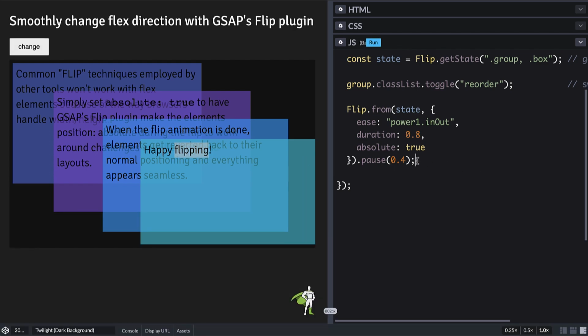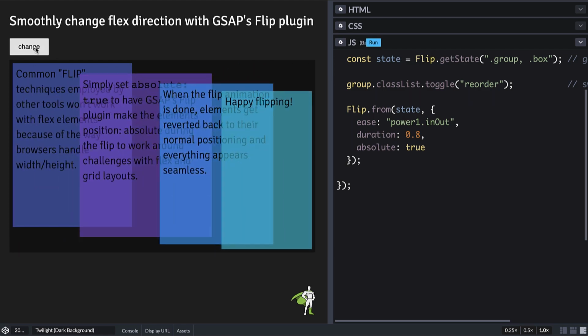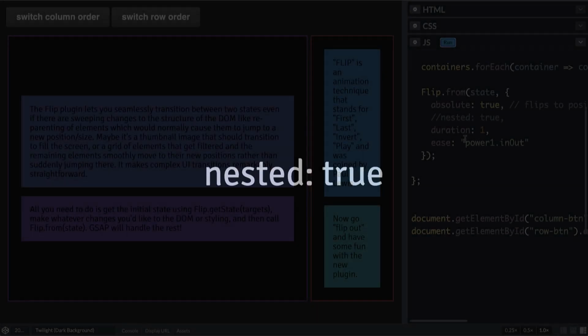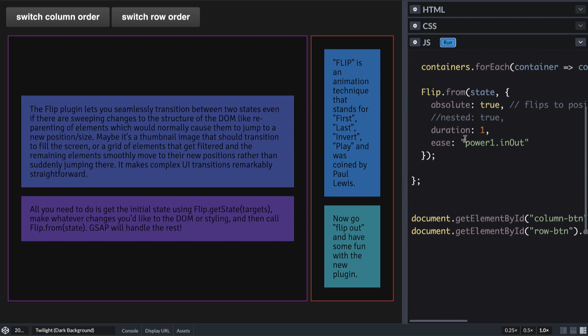So now let's unpause it, and we'll see that it is delightfully smooth. Now when we have nested elements that are flipping, we need to tell Flip to do some extra calculations to avoid compounded offsets. For example, in this Flexbox layout with nested elements, the containers with the outlines will be flipping as well as their child elements.